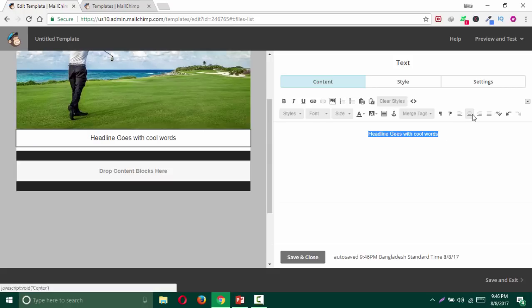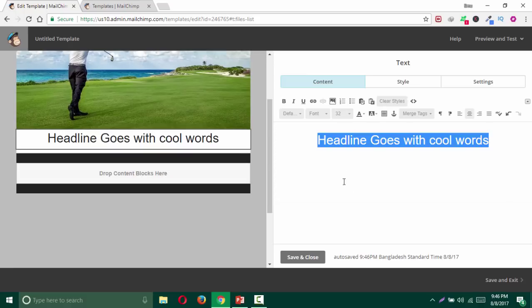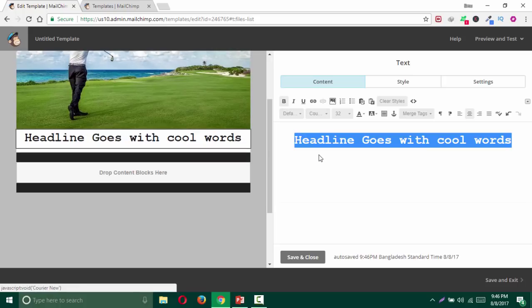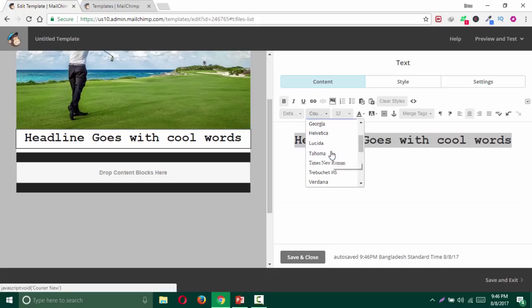Simply highlight, align it in center, and let's change the size. Let's make it 32. Now it's really big, even bigger than the heading one. And let's make it bold, and you can also change the fonts as well. Let's go like this, or you can simply pick any fonts from this list. Basically these are the web fonts and very common fonts to make your email really.